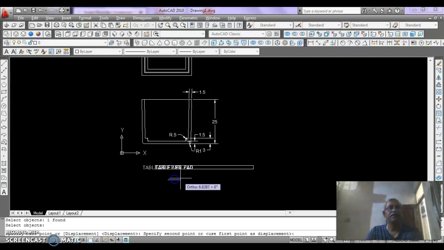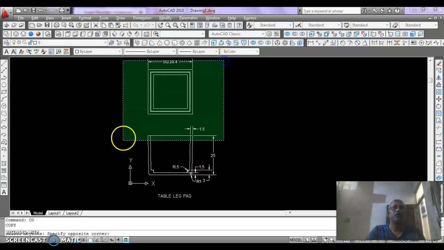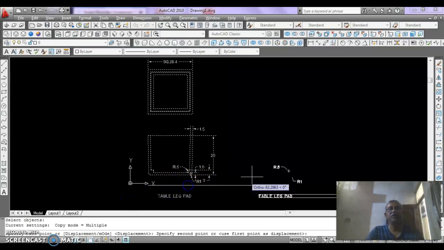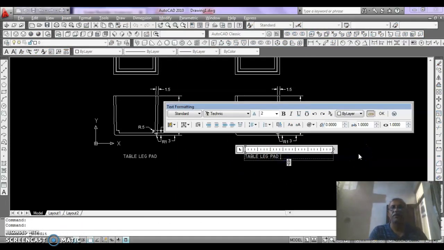Then move it to the center, then copy the component which is ready with the dimension and all, then copy it here and write here table leg pad with shrinkage allowance considered by 1.2%, and you OK.